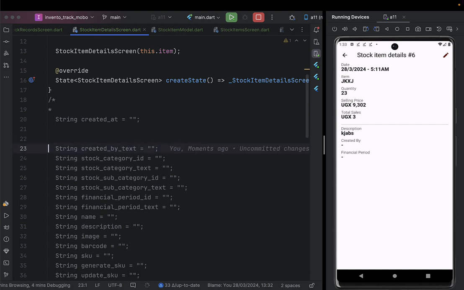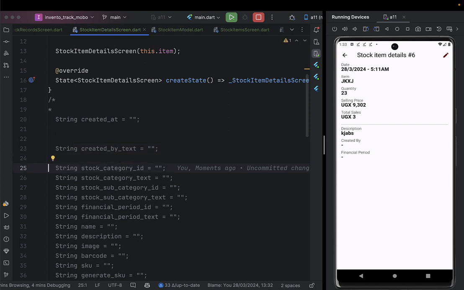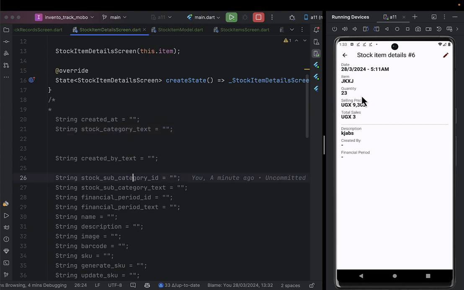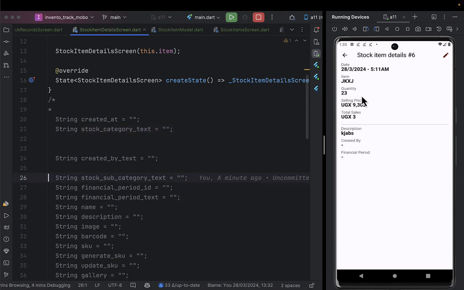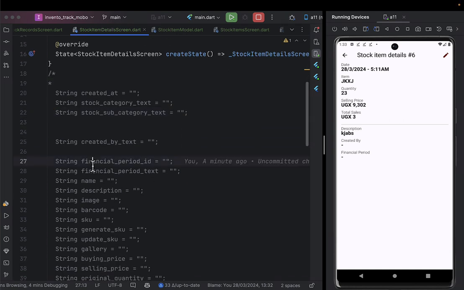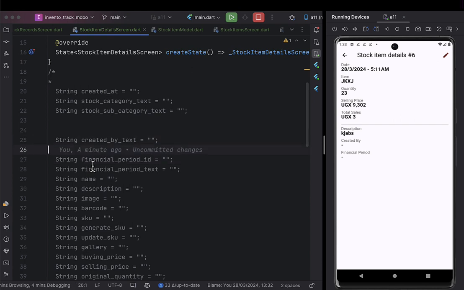Created by who, you can put it there. Store category, the main category, we shall need this store category text. Has stock subcategory, we shall also need it maybe. Stock subcategory, we shall also need it. And then financial period, when this was entered, maybe we shall need it.